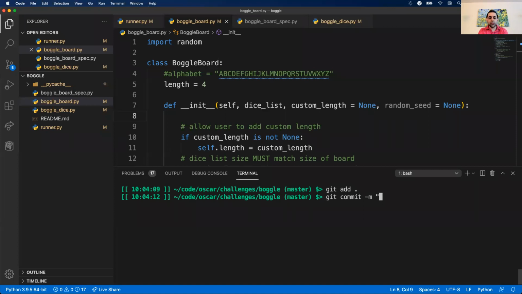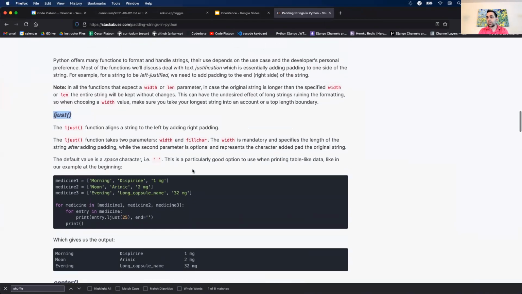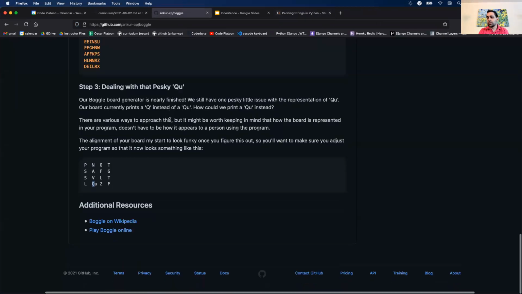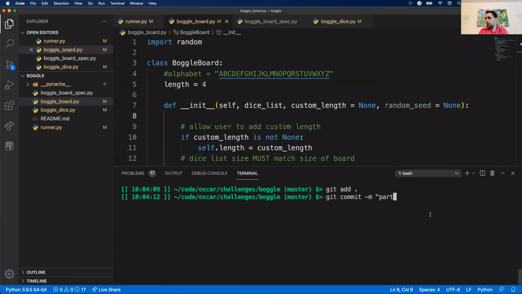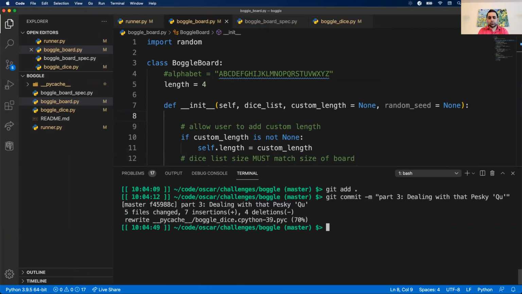All right, so I'm going to commit this. This is part 3. Thanks for bearing with me. This was definitely a longer challenge. Where did my Boggle page go? So this is dealing with SPQU. Part 3. All right, so I have my 3 save points. I'm going to push all those to origin.